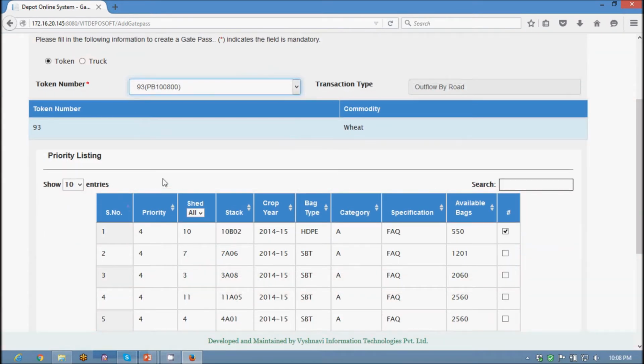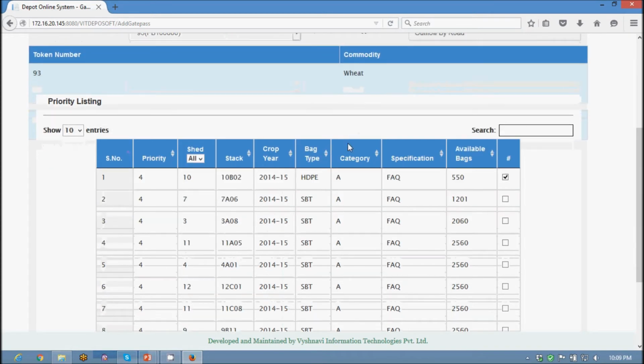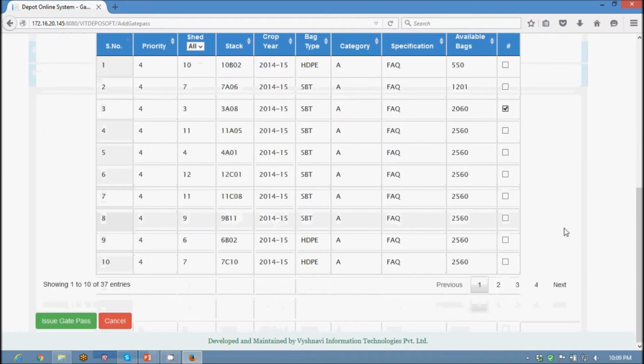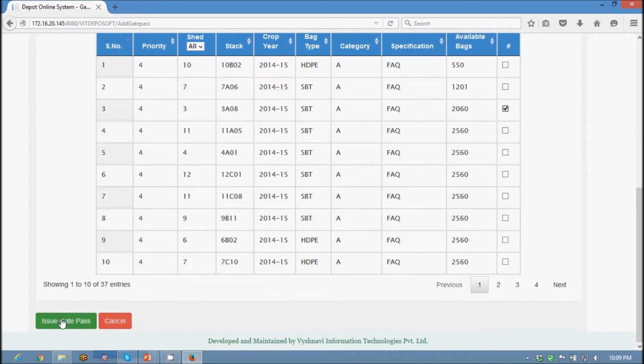Once we select that, we get the information about the commodity that needs to be picked up, and we also see the priority list of the wheat commodity in this particular depot. Now let us imagine that at the gate we decide that we have to release the commodity from shed number 3, and the stack is 3A08. So let us select this and we will issue a gate pass.